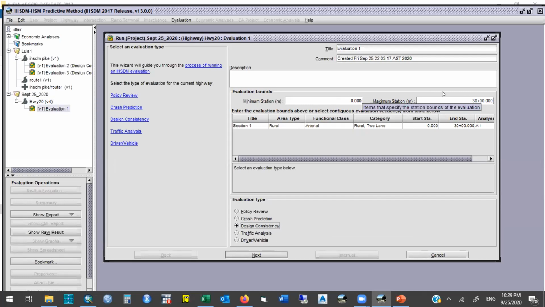We're gonna keep the minimum and maximum, so the bounds for the entire alignment, because we're interested in the entire alignment. If you need to, you can enter here an assessment and say, this is an existing highway, or this is a new highway design, conceptual, or final, or whatever. That's not really important. What is important is you select the right type of evaluation you want. So design consistency, and please click next.